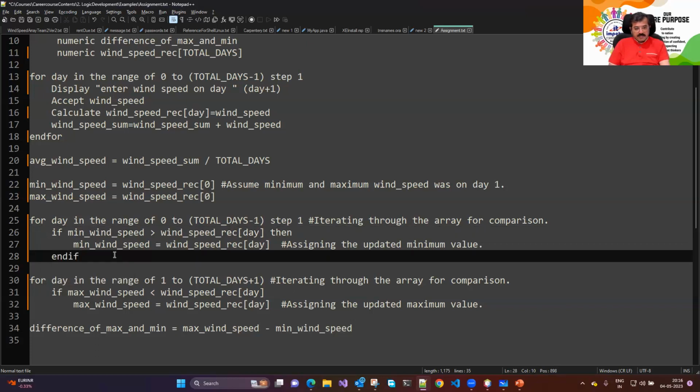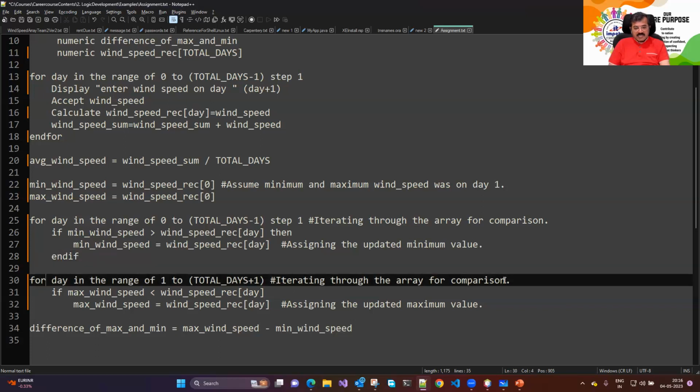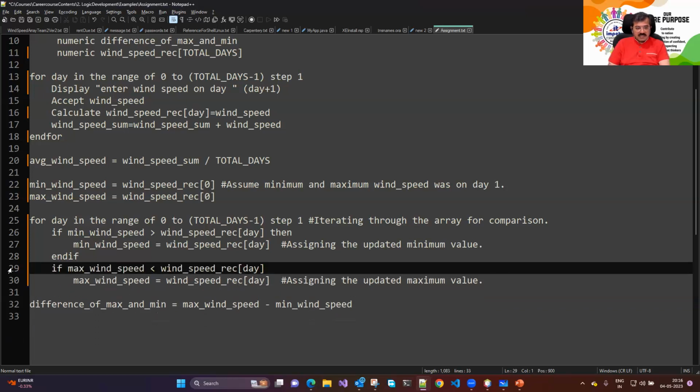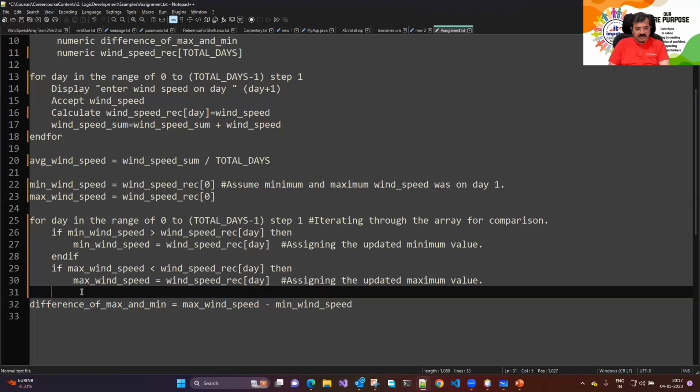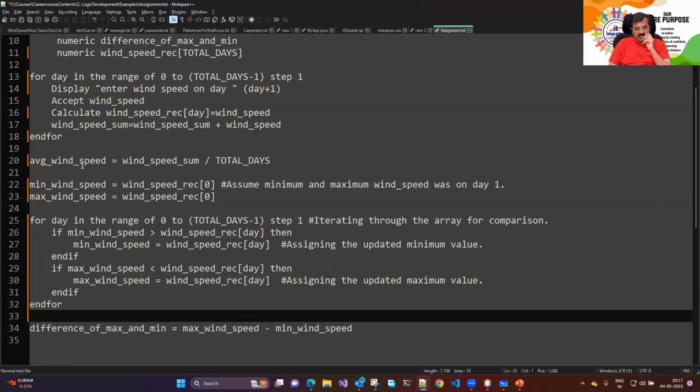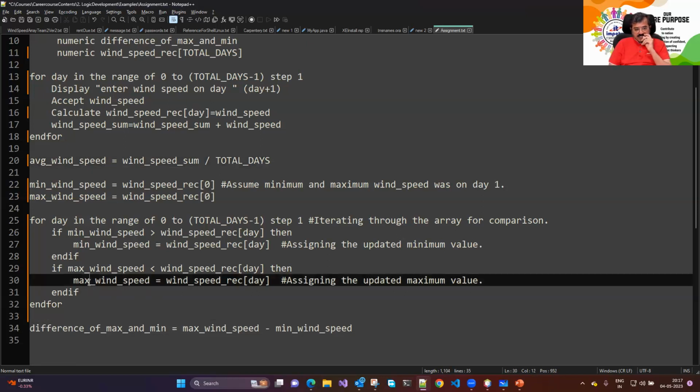End if चाहिए. Again you are iterating once again. You are falling in love with for loop. एक ही बार for loop में यही कर लेते हैं. दूसरा condition ये लेते हैं. Then इसका end if. And end for. तो कम से कम मिनिमम और मैक्सिमम तो सही आ गया. एवरेज भी सही है.